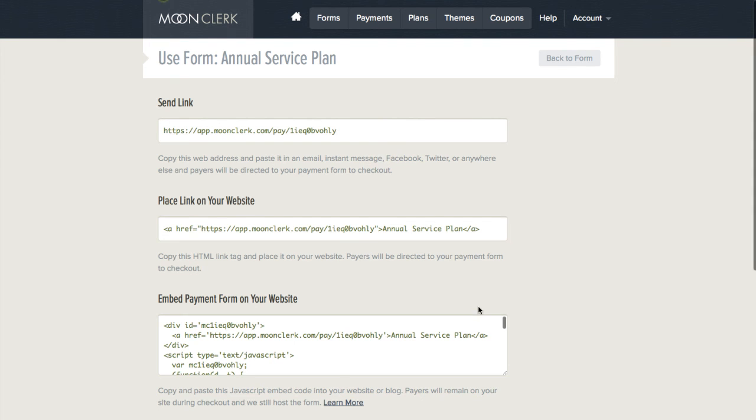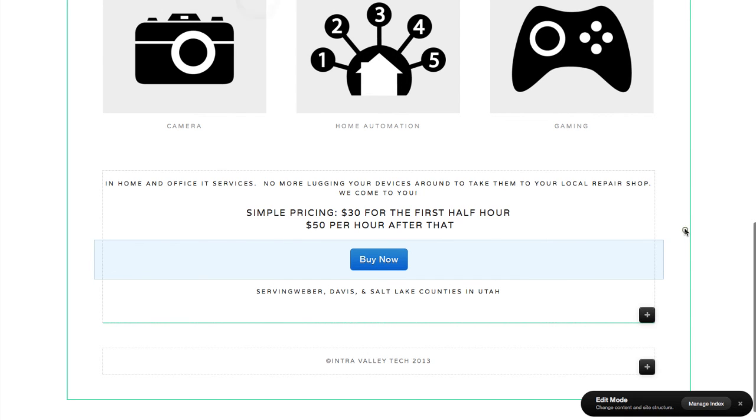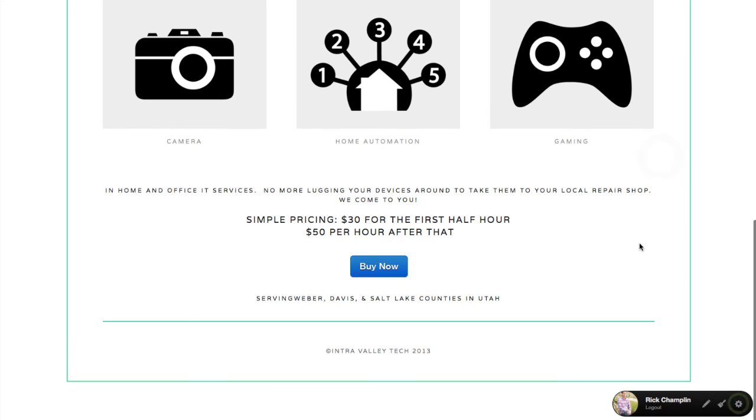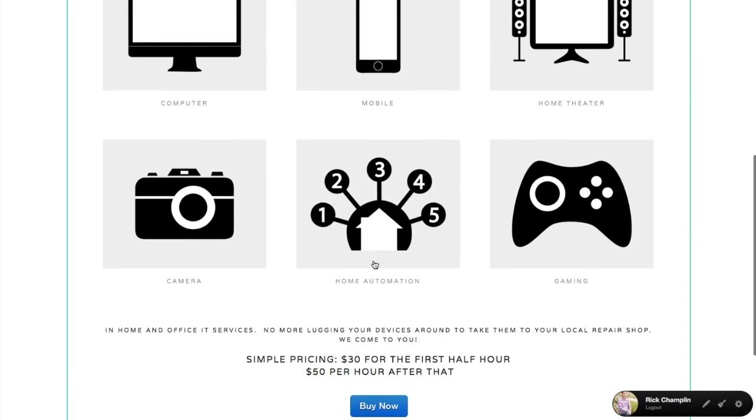So again, you can choose what type of button you want, the subscribe, donate, or buy now, depending on what kind of product or service you're providing, or maybe it's a charity, or you provide content on a regular basis and you want people to donate to your site in order to continue to produce that content for them. So we're going to make sure this is saved, and there we are. So we have that buy now button there on our site.